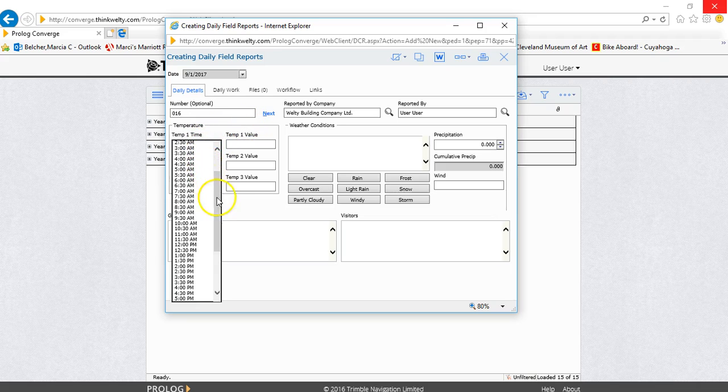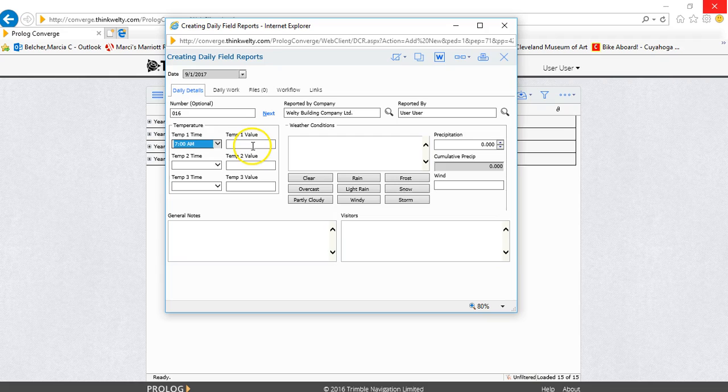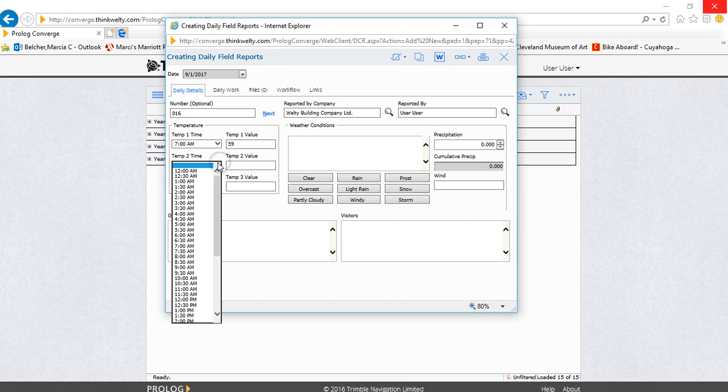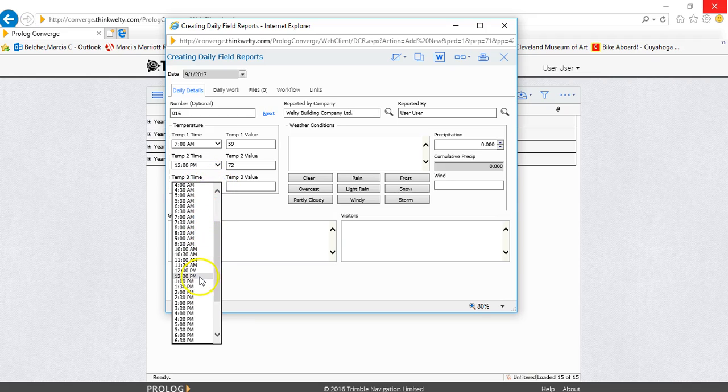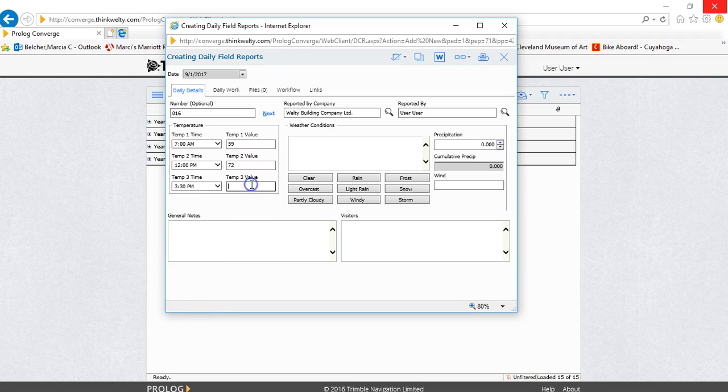The day typically starts at 7 a.m. on this job site. Whatever time your job site starts is usually a good temperature one value you want to input. So 7 a.m., 59 degrees. Lunchtime's a good midpoint reading. It was 72 at noon today. And temperature 3, the day ended at 3:30 p.m. and it was 74 degrees.